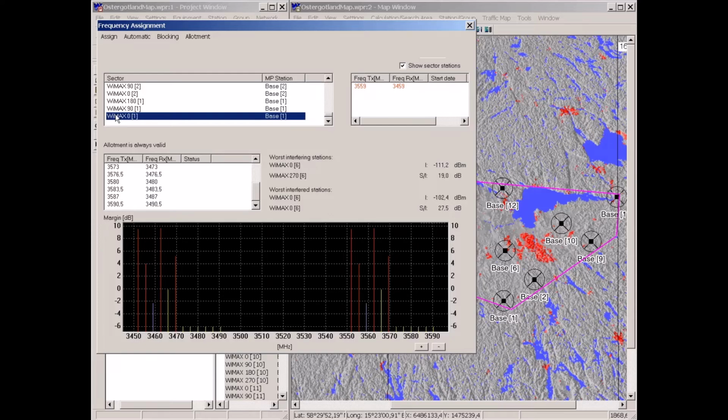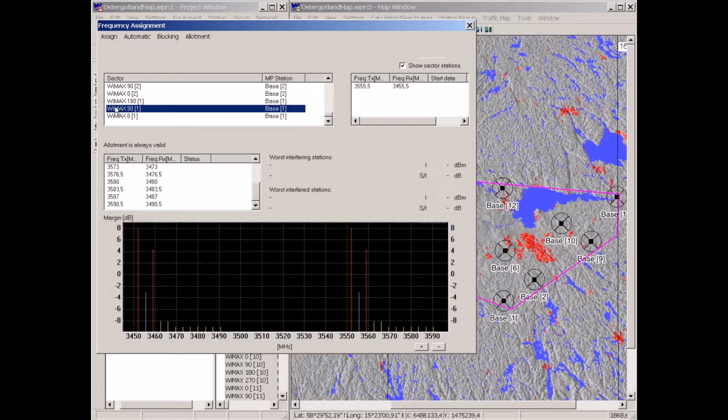The indication here is red. This means that frequency needs to be changed in polarization from horizontal to vertical. This one stays as it is, horizontal.